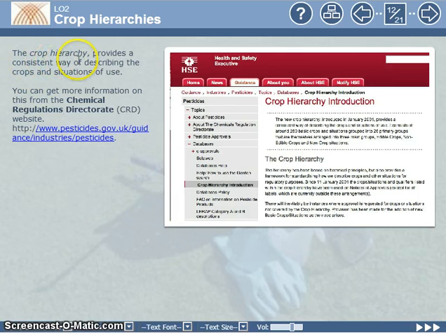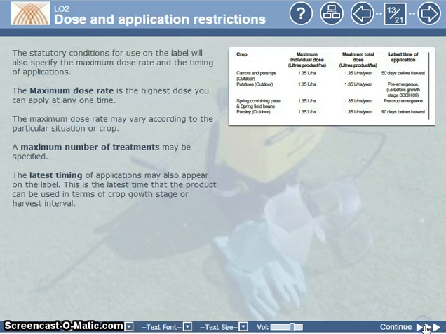The crop hierarchy provides a consistent way of describing the crops and situations of use. You can get more information on this from the Chemicals Regulation Directorate and their websites. The statutory conditions for use on the label will also specify the maximum dose rate and the timing of applications.